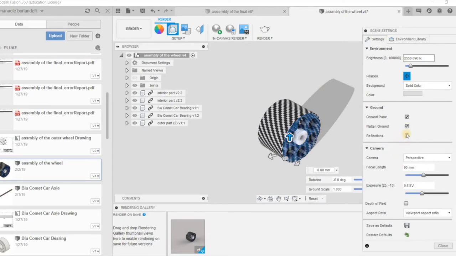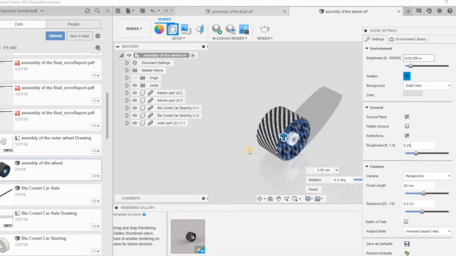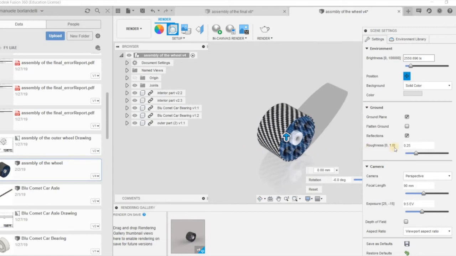Then flat pattern, and then reflections. I won't select the flattened pattern, but reflections are very important because it shows how the background material is almost like a glass, and I can change the roughness. The more I increase the roughness, the less clear the reflection is. I'm just going to keep it at 0.25. There we go, just to show there is a reflection, but it's not so clear.